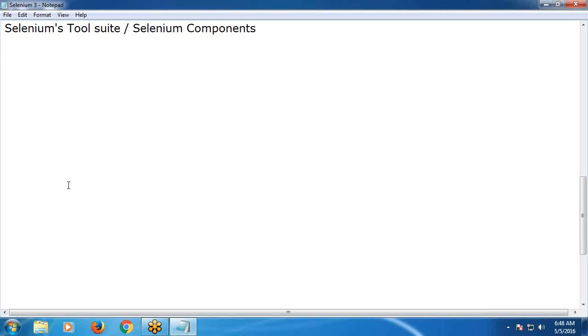Selenium's tool suite are Selenium components. See, we have 4 tools in Selenium suite, or you can say Selenium components. 4 Selenium components. What are they? First one, list out. Selenium components are Selenium suite of tools.